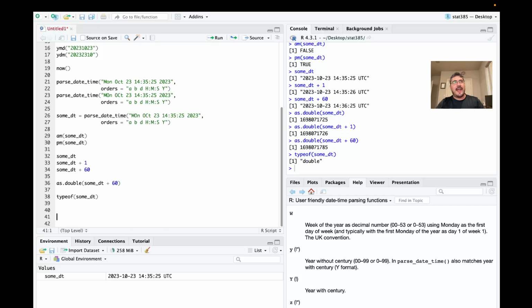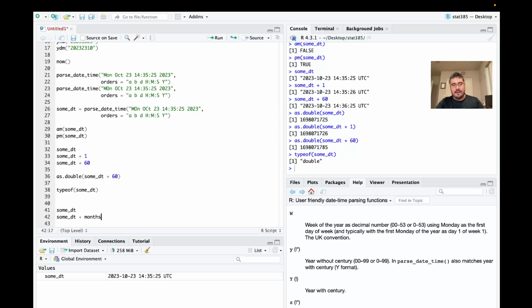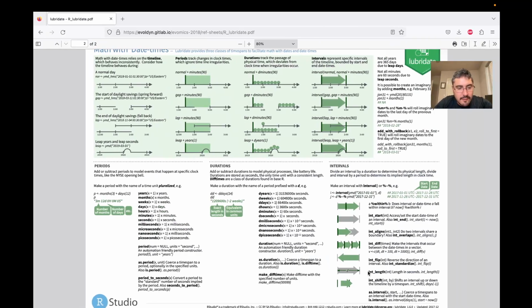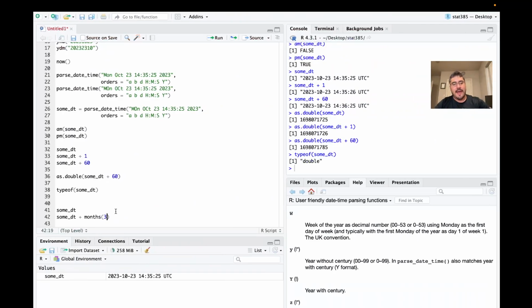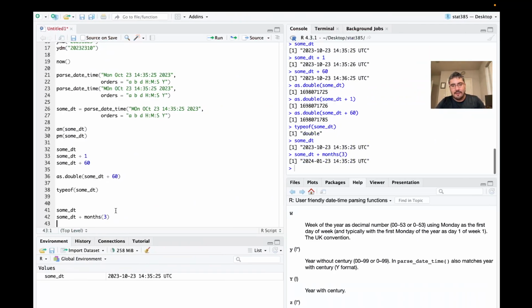Okay, so just like I added individual numbers, which correspond to seconds, I can add different units of time. So I could take some date and add months, 3. Is it months? Yeah, it's with the S. Keep in mind that it can't be month, it has to be months, and that will add 3 months to the date. You can see what happened. It went from October to November, December, January, next year, iterate it out.